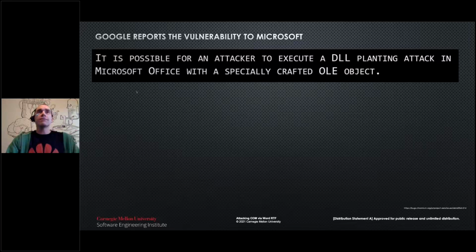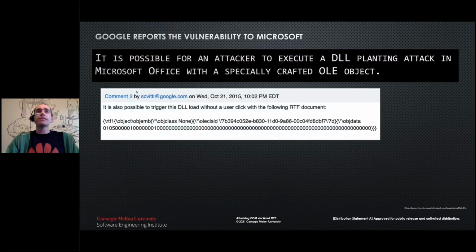I actually found this text from a Google Project Zero report to Microsoft, and they say you can do a DLL planting attack, which is basically a DLL gets loaded from the current directory. Their original report was about a document, but they say it's also possible to trigger it with an RTF document, without a user click. And this was October 21, 2015. So all this stuff I'm talking about is essentially public since 2015. None of this is cutting edge, 0-day sort of stuff, but there are current behaviors that are kind of surprising.